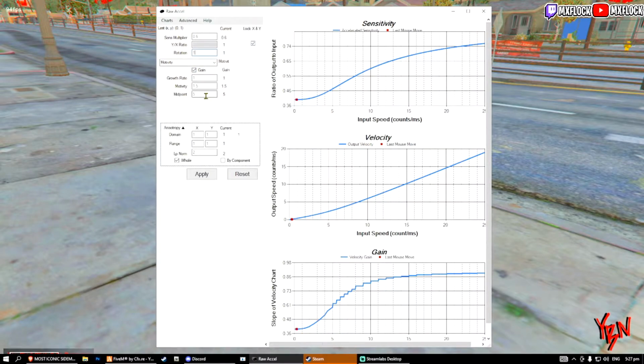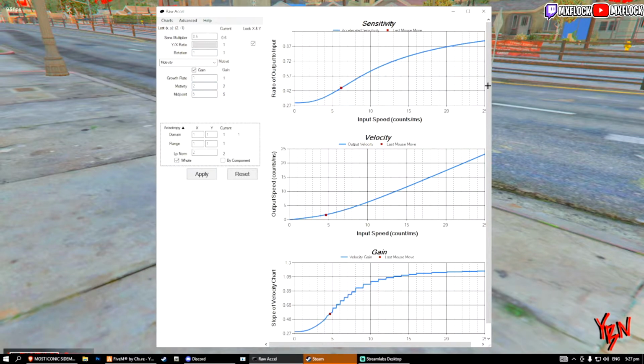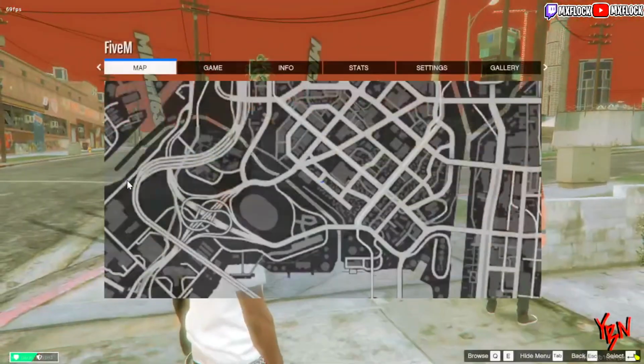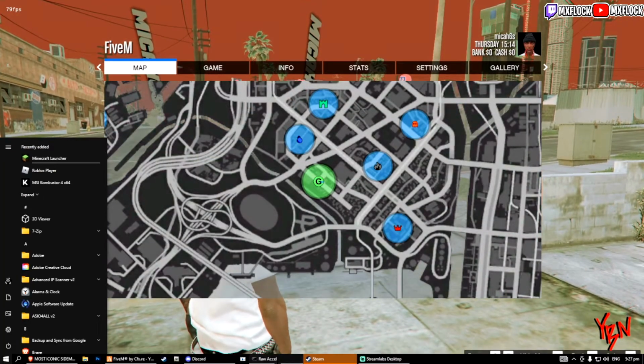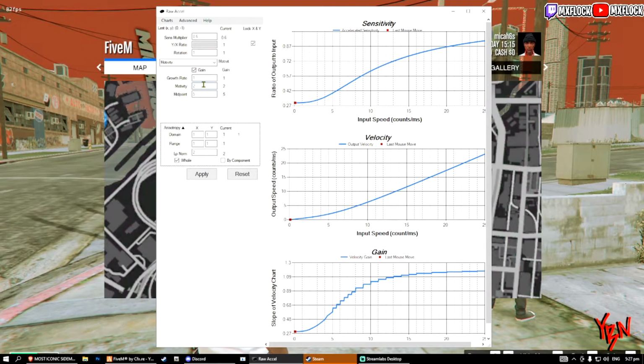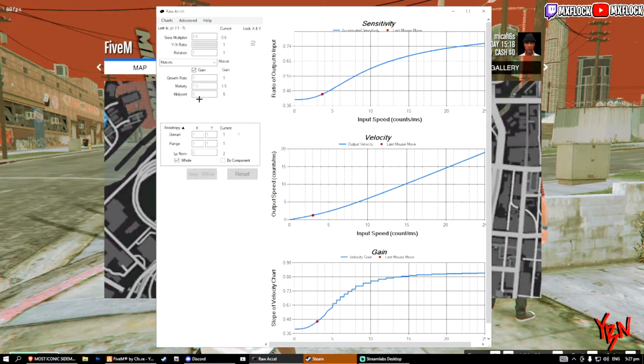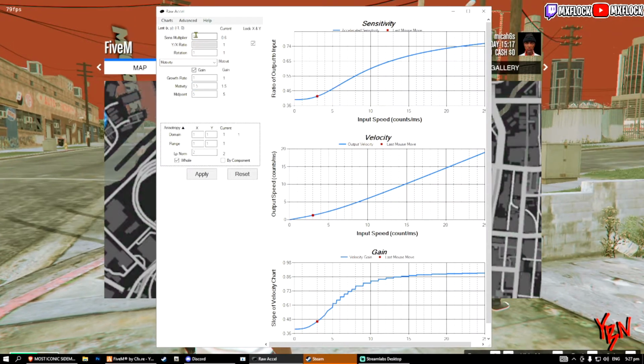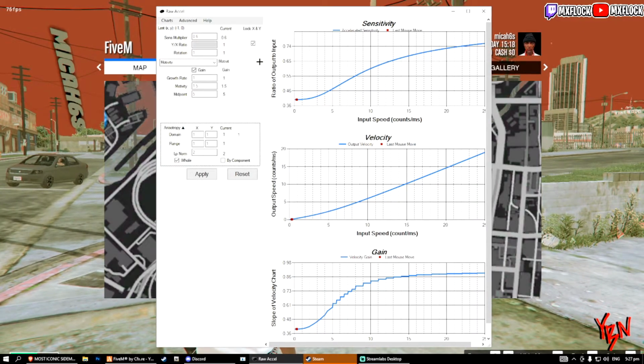Growth rate, yeah, I don't really need to read it. You could probably copy it down. I'm probably gonna keep changing it around. Like, this makes it fast, but I feel like those out there, they're just very simple. Motivity, I don't think I changed any of this. Just the sense multiplier and my DPI. Plus with how motivity feels.